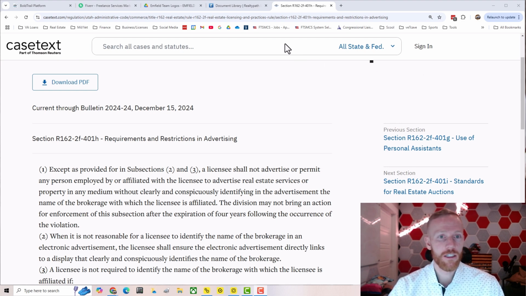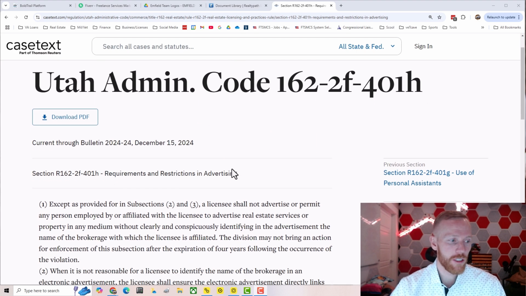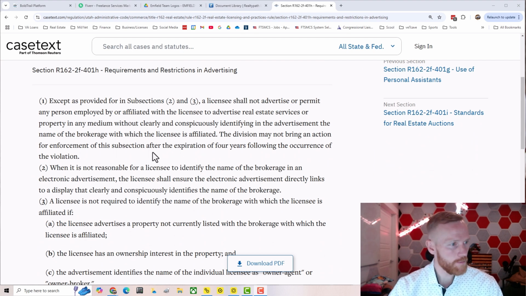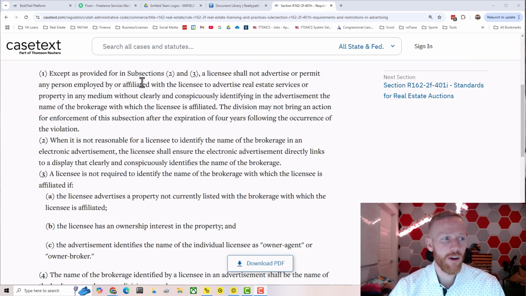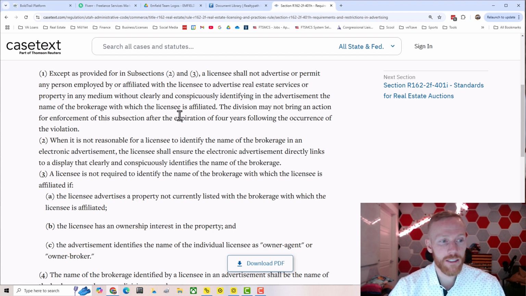As you can see here, we are looking at the Utah Code 162-2F-41H. I'm going to read through this and we'll explain it. Except as provided for subsections 2 and 3, a licensee shall not advertise or permit any person employed by or affiliated with the licensee to advertise real estate services or property in any medium without clearly and conspicuously, remember that, identifying in the advertisement the name of the brokerage with which the licensee is affiliated.